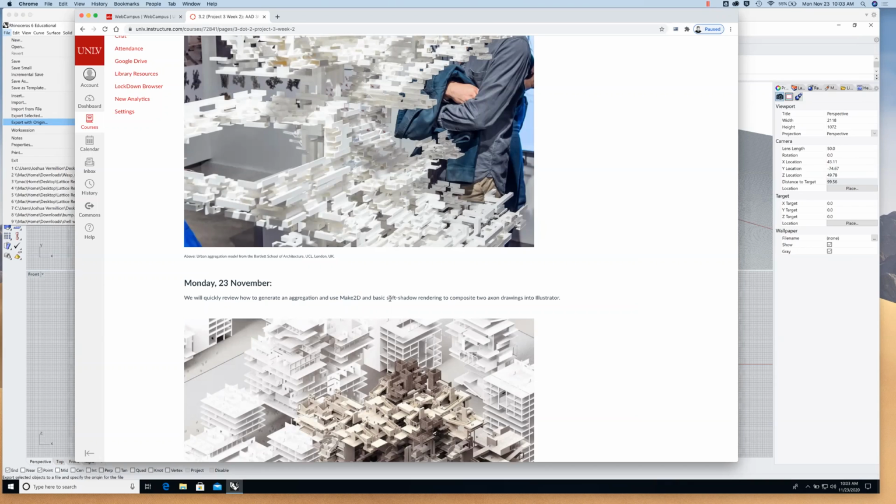Don't start with something that has more than probably 10 surfaces joined together as a polysurface. Anything past that, you're going to encounter a world of pain when it comes time to make 2D of these things and to render them. It's going to take a long time. But that's what we're going to talk about today. So I'll make an aggregation, do the make 2D, and do the basic soft shadow rendering. We'll composite in Illustrator really quickly and talk a bit about the parameters around that.